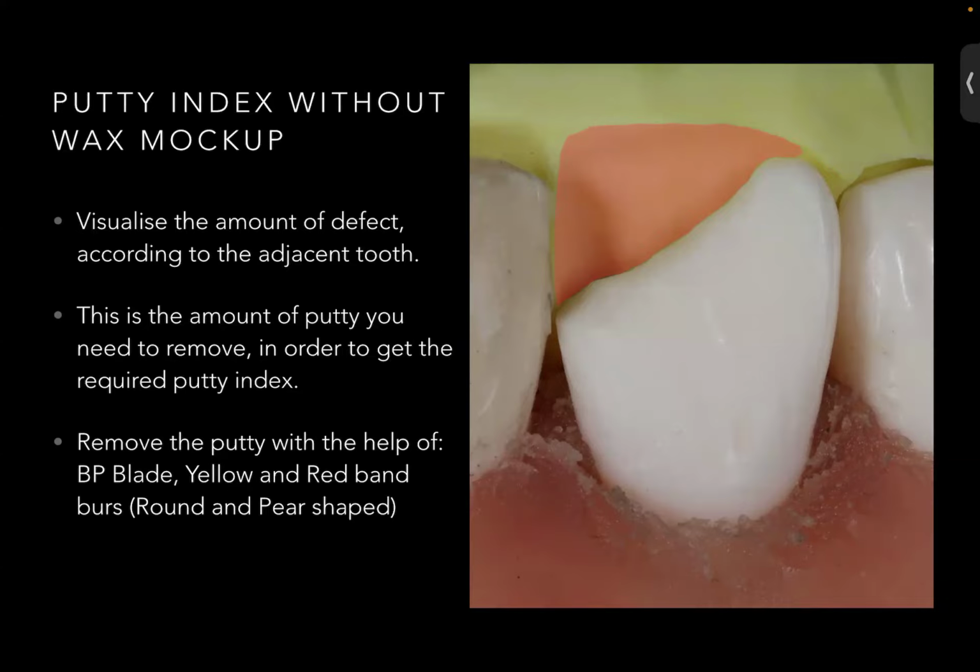Now, according to the adjacent tooth, I want that much area to be a certain amount deep, and the extension is going to be the margin I want. So that much I'm going to reduce with the help of a yellow band bur, a red band bur, or a BP blade, right? And once I've removed the highlighted area, this is how the putty index is going to look. Okay, this is basically the putty index.